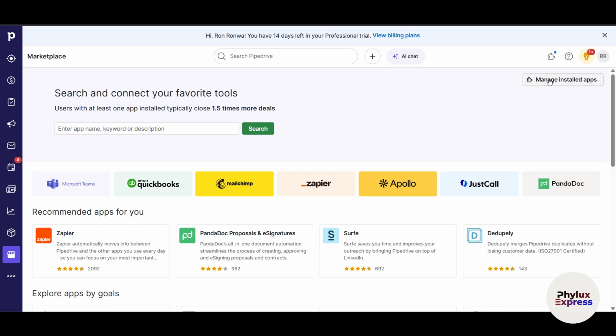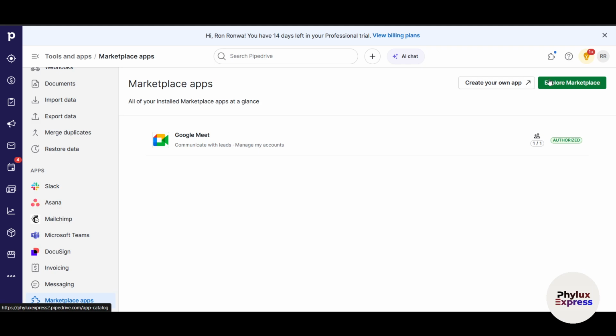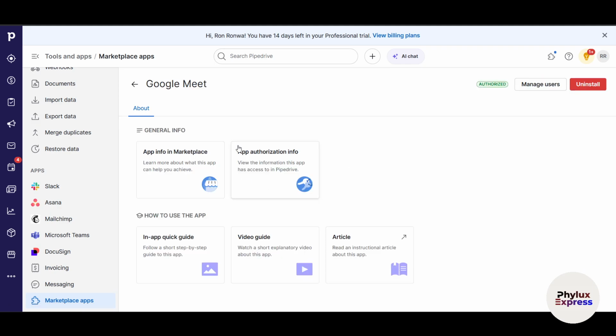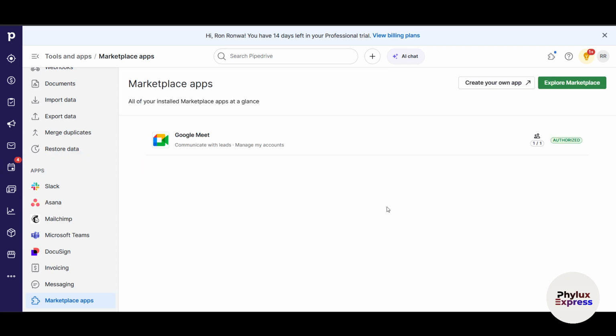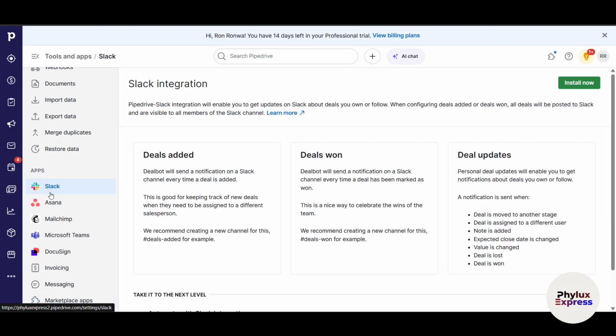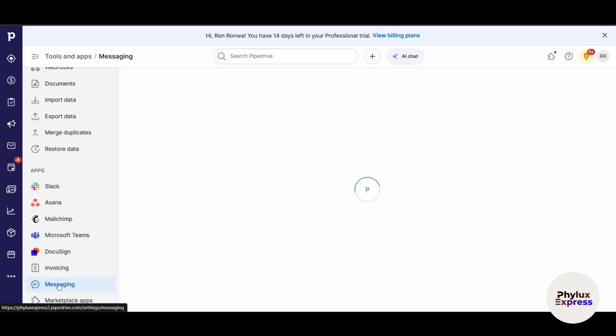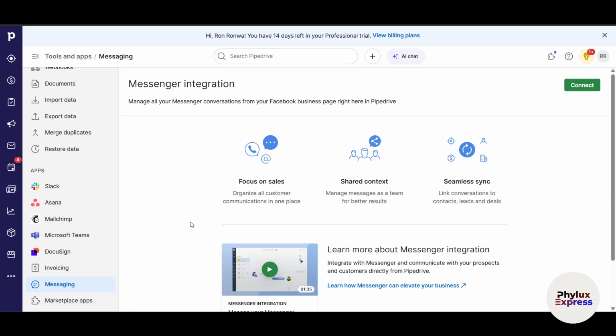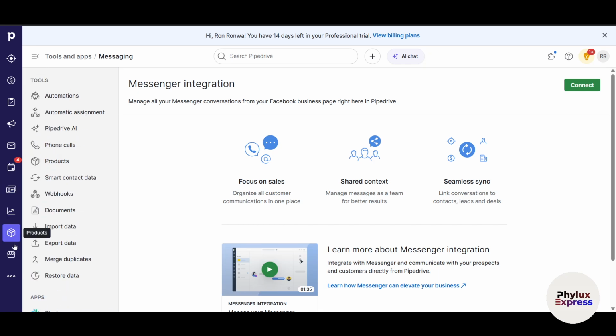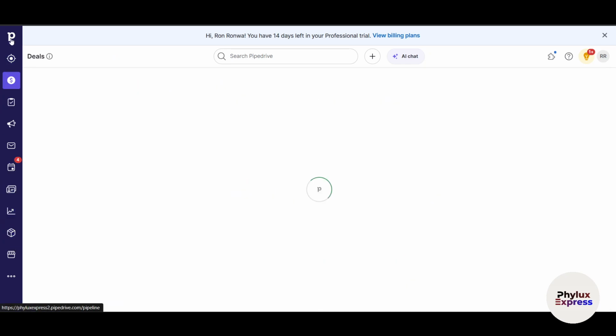For example, I want to check which application I have installed or I want to remove it in the future. Click on top right side corner. This is authorized. I can just stop it, pause it, or just completely remove. So let's say you are using Slack for communication, you can do it here. And Pipedrive also has an inbuilt feature of messaging, so you can use it, right? This is really cool. By the way, this is messenger integration, not this one. So this is the complete information.